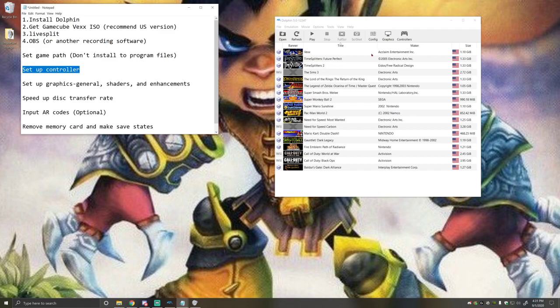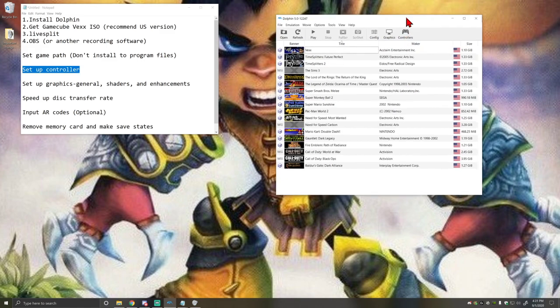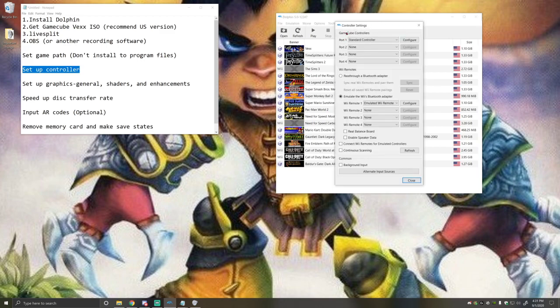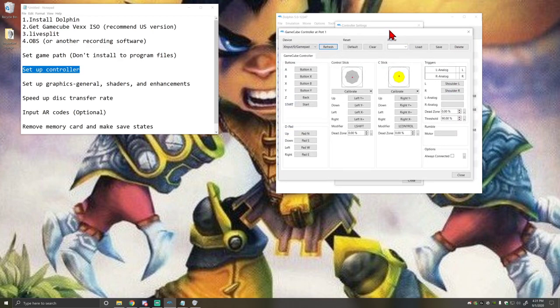Now we're going to set up our controller. Go to your Dolphin emulator, click on controllers. Under GameCube controllers, port 1, make sure it's a standard controller. Set configure. And then here you're going to program all the buttons that you're going to use. So you can use any type of controller. You can use PS4, Xbox One, any custom controller as long as it hooks up to your PC. You could even use your keyboard if you wanted, I suppose.